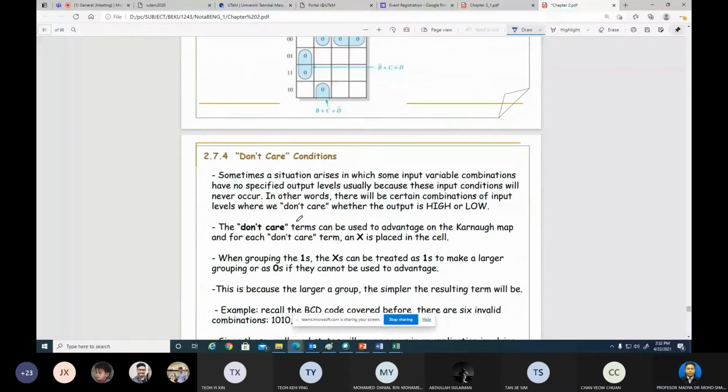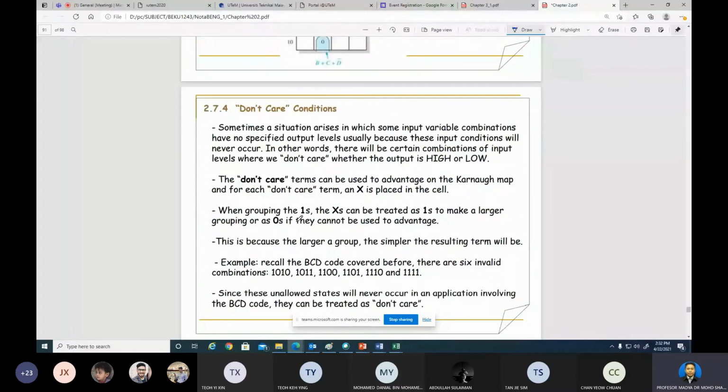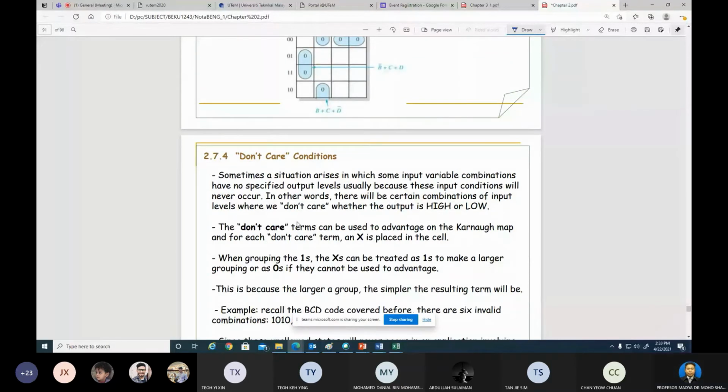All right. So what is the don't care? A don't care term can be used to advantage on the K-map, and for each don't care term, you can put an X in the cell. So for example, this one, we can put an X. Maybe we declare this one is the don't care. So we can put an X. Okay. So the X here can be 1, can be 0. Okay. So you can see this one.